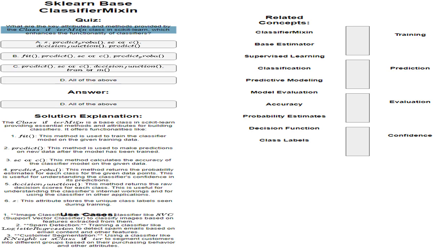What are the key attributes and methods provided by the classifier mixin class in scikit-learn, which enhances the functionality of classifiers? A. Classes, predict proba, score, decision function, predict. B. Fit, predict, score, predict proba. C. Predict, score, decision function, transform. D. All of the above.